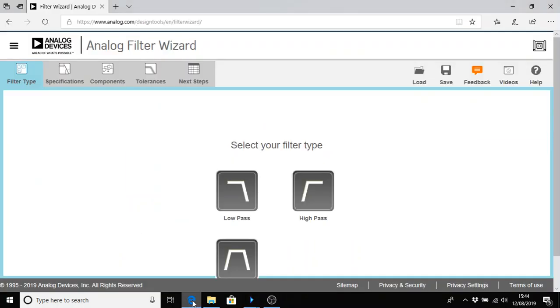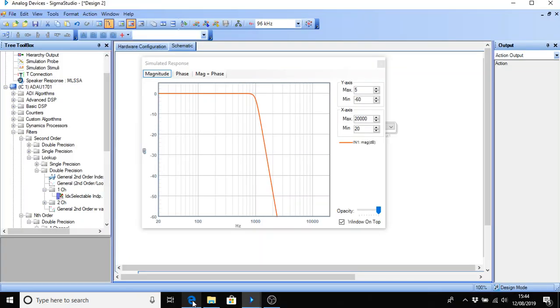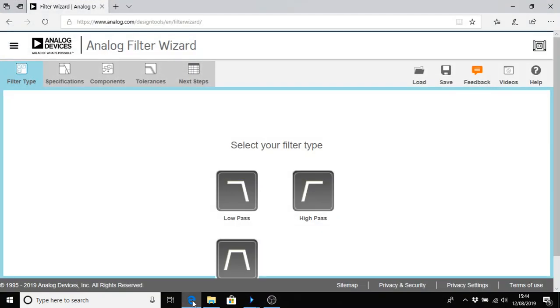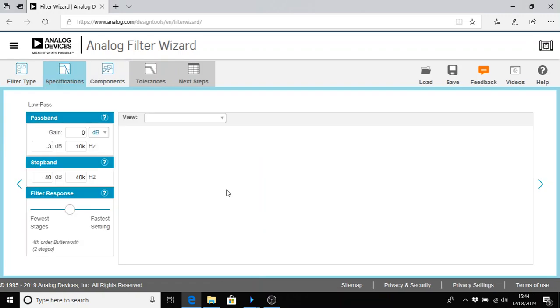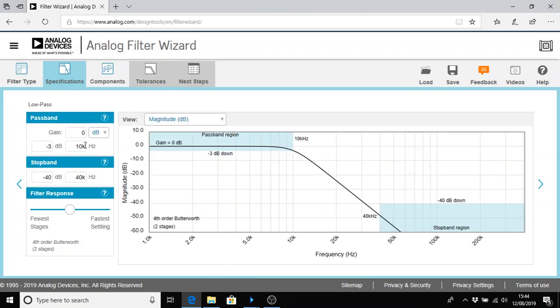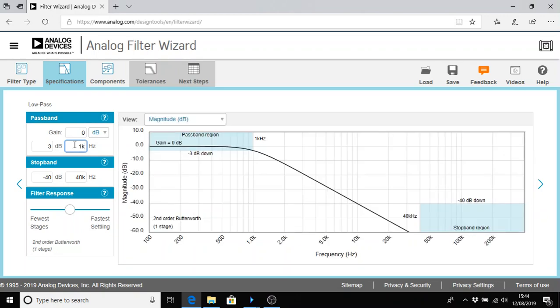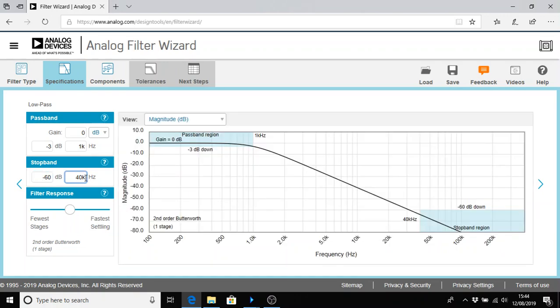So off to the Analog Devices filter wizard. Let's check, see what filter it was. That was a low pass filter. So just Google Analog Devices filter wizard and you'll come up with this page. We're looking for a low pass filter, so we'll click on low pass. We'll set the 3 dB point to 1 kHz. And we want to be down at -60 dB at 2.5 kHz to replicate the filter that we're currently using. Ish, probably closer to 2400 actually.